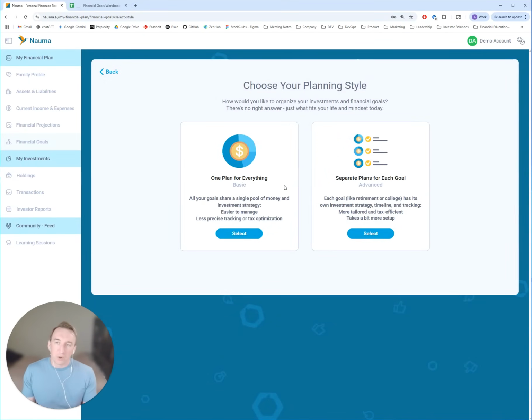So when you first open that model, it will ask you about your planning style, your preference. There are two options. There's a basic one, which is on the left, and an advanced one. Basic says that we put everything together. We have one portfolio for all our financial goals. It's easy, but it's less tax efficient, and it makes it harder to optimize your risk management and tax planning.